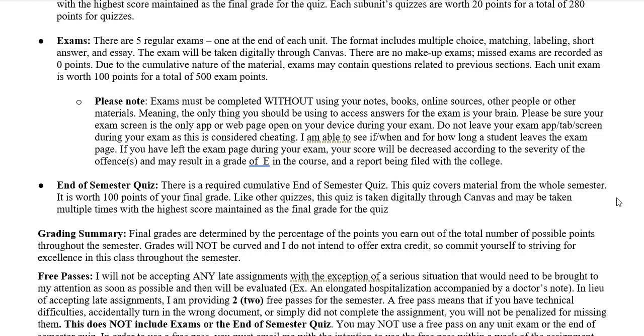I did put a note in here. Of course, you should know this, but noted, exams must be completed without using your notes, books, online sources, other people, or any other material whatsoever. Meaning, the only thing you should use to access answers for the exam is your brain, in your own words, from your understanding. When you are taking an exam, please be sure that your exam screen is the only app or web page open on your device during your exam. Do not leave your exam or your app or that tab or screen during your exam. This is considered cheating. So you will get a 0 on the exam if you do this.